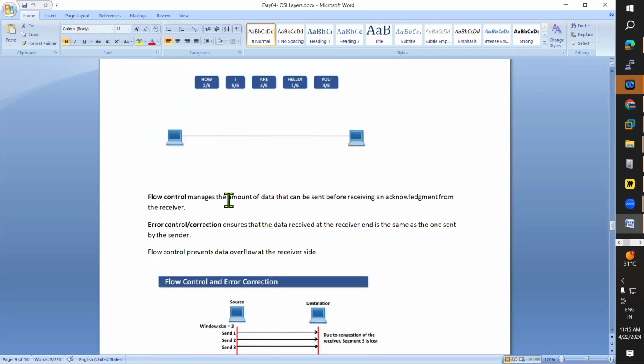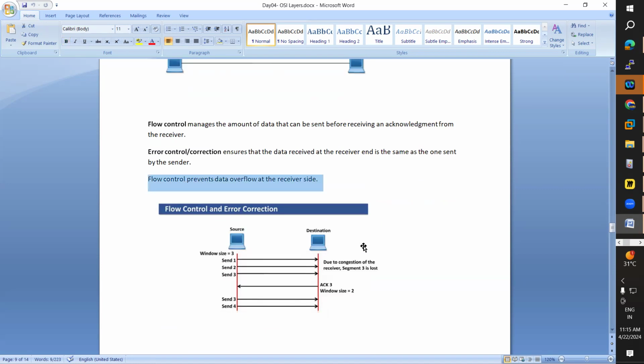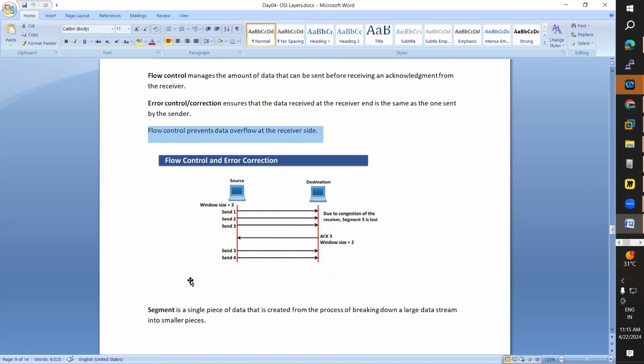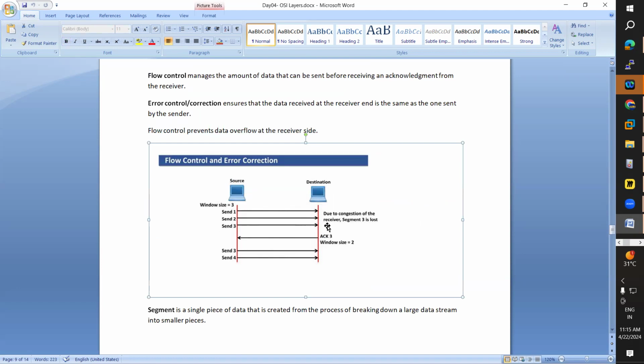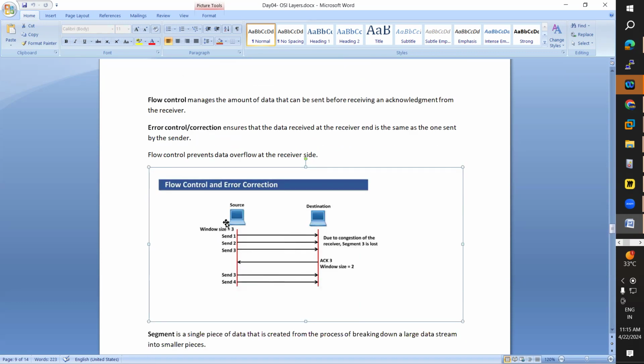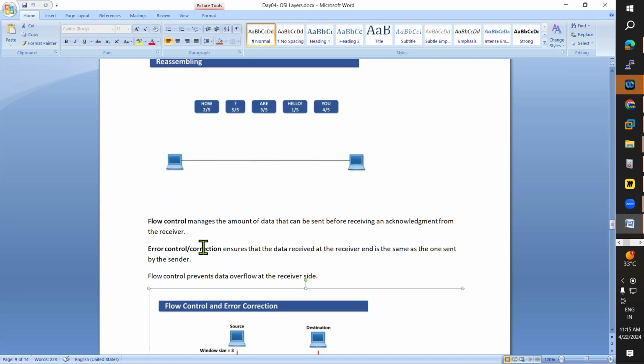So next, flow control. Flow control manages the amount of data that can be sent before receiving an acknowledgement from the receiver. Error control and correction ensure the data received at the receiver end is the same as the one sent by the sender. Flow control prevents data overflow at the end. So from source to destination, if you're sending the data, it should not overflow. It should not be unsequenced. These are all controls.